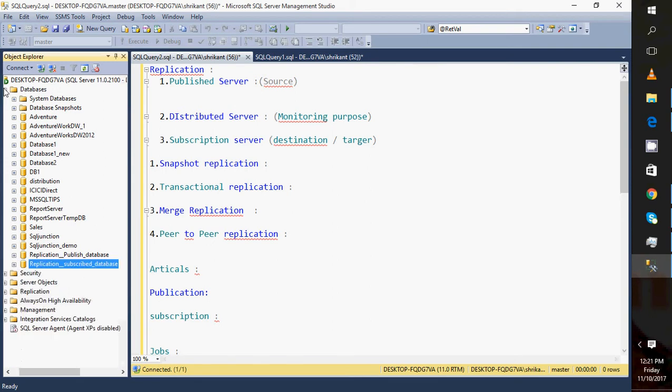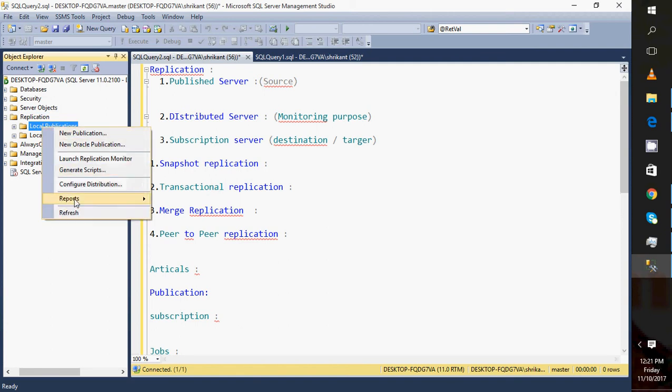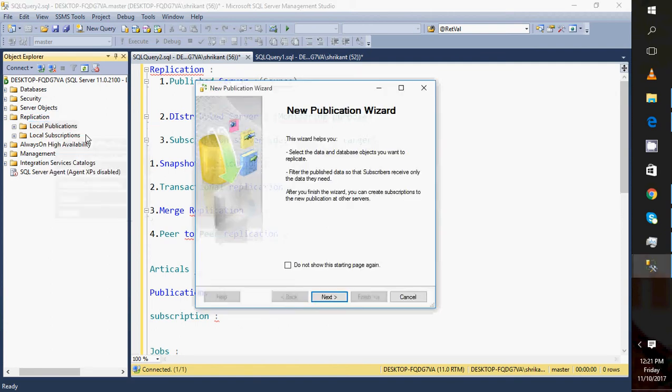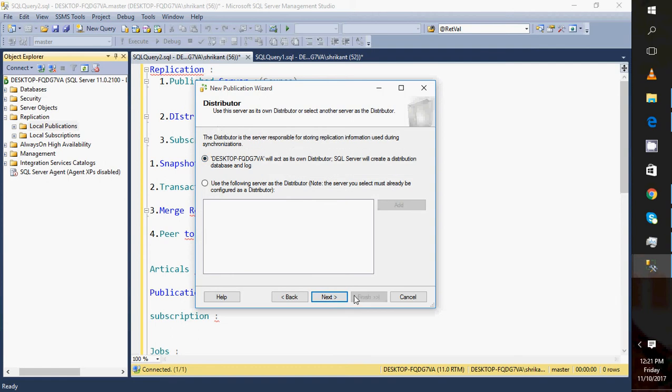It's very simple. At the top level you will see one option called replication. And in the replication, you will see two things. We'll go one by one. First go to the local replication, then click on the new publication. First we have to create publications. Publications mean what we have to move, what we have to replicate. We need to specify the connection for the distributor. Just read it. Use the server as its own distributor, or select the server as the distributor.